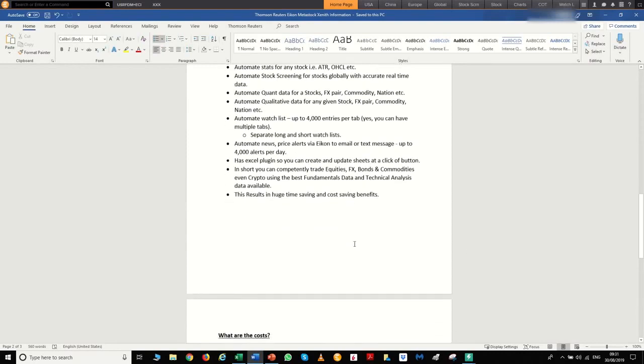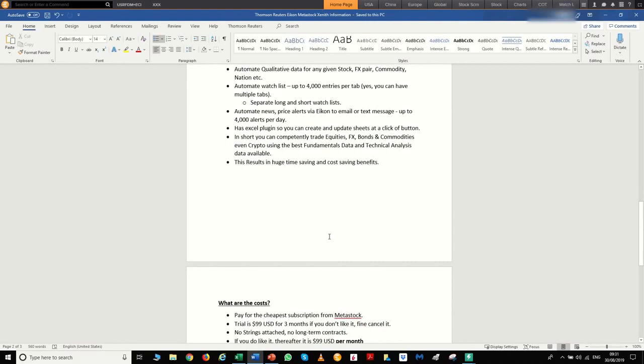You can automate news and price alerts via this platform to either your email or text message, and you can have up to 4,000 alerts per day. It has a simple Excel plugin, so you can put all the macro data that you want to look at into one Excel spreadsheet for a single nation or a group of nations, so you can come up with ideas that way or monitor nations' fundamentals that way, so that can give you ideas for stock trading ideas, forex ideas, bond ideas, and commodity trading ideas. You can even use this for crypto.